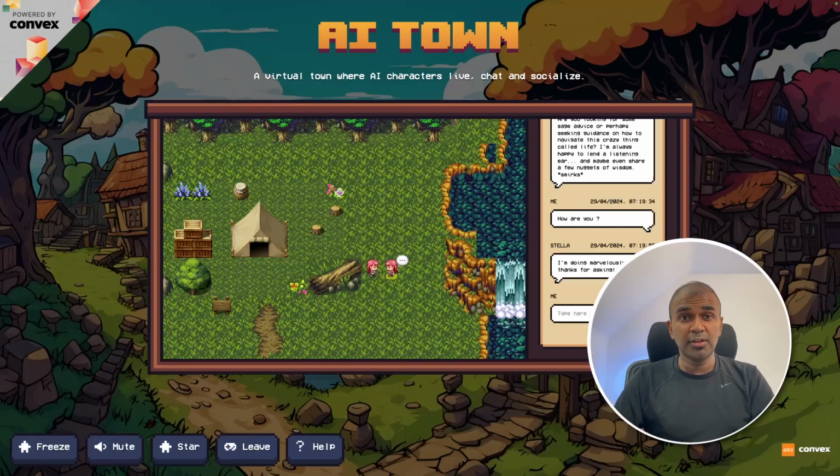So yeah, that's a quick tutorial in regards to how to set this AI town locally on your computer with an open source large language model.